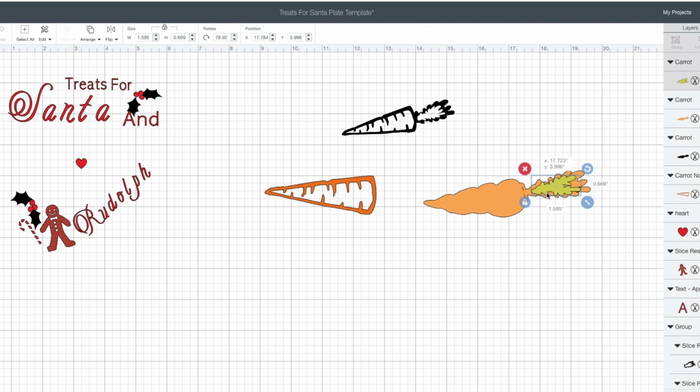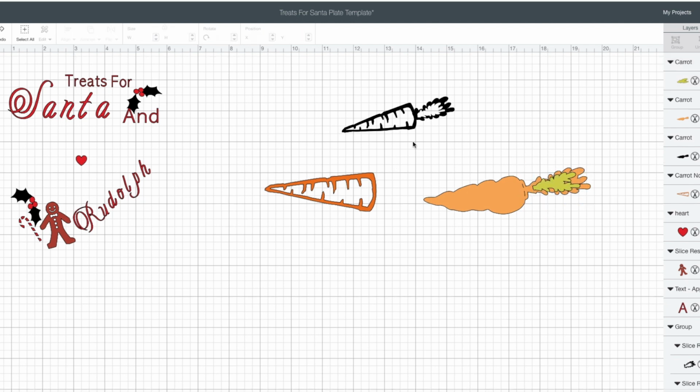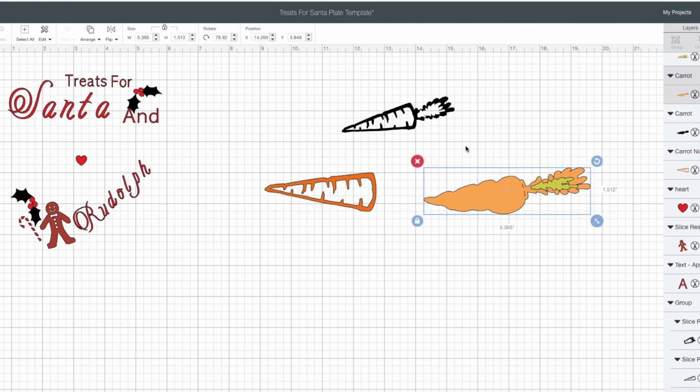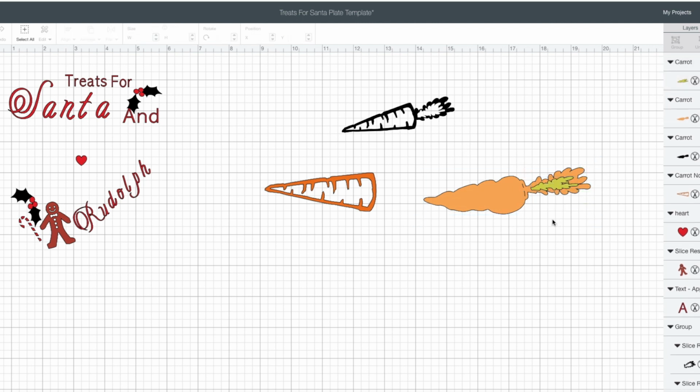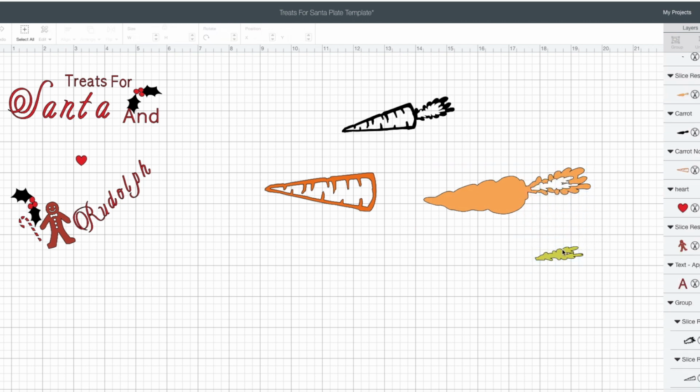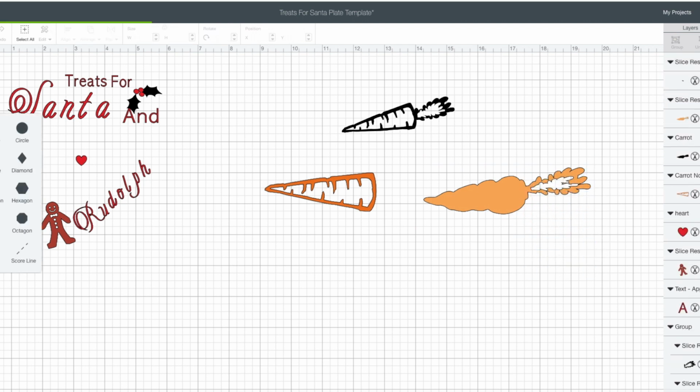So what I've done is I've ungrouped the carrots, and then I've just got this green here, deleted all the bits I don't want, and I just want to slice this into the back image. And what that will do is create my open green like in the top. And if you've not used the slice tool before, it's down in the right hand corner. So you just select all, slice, and there you go, you've removed your inside.